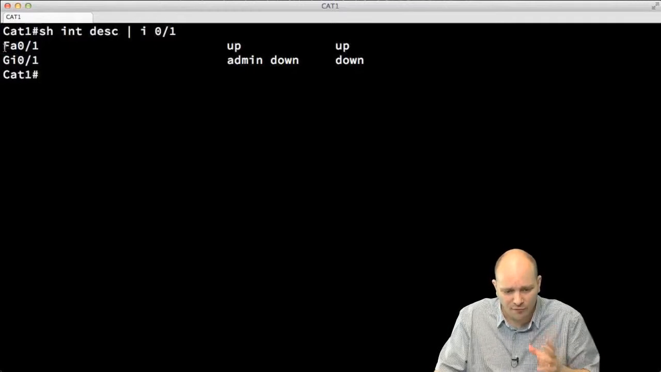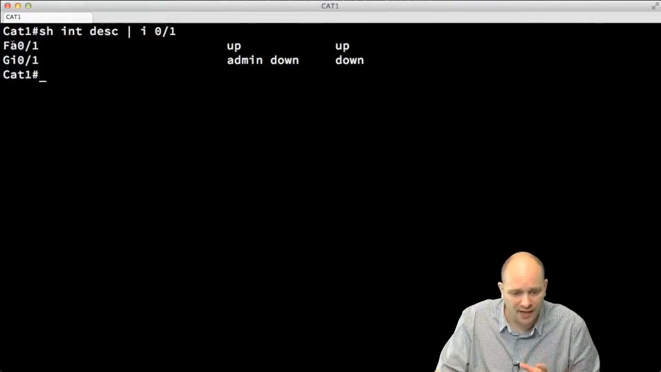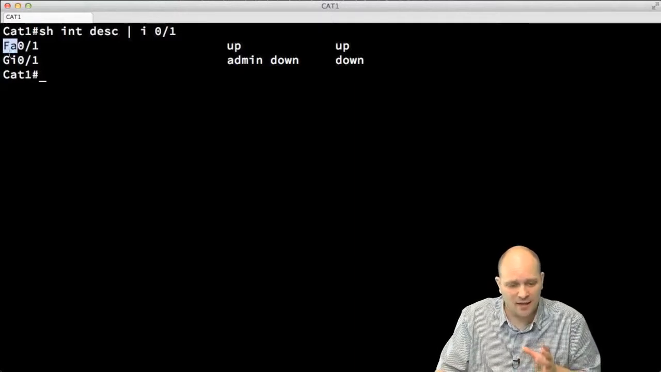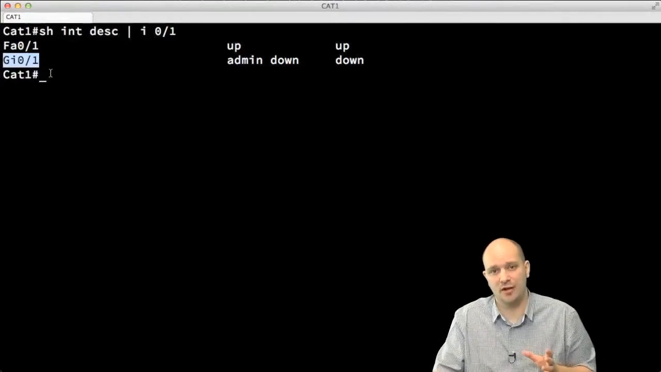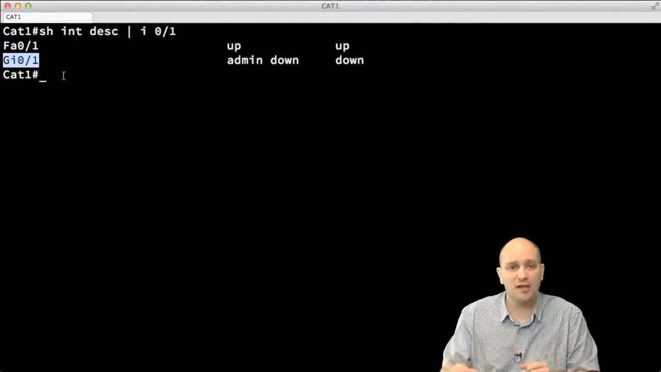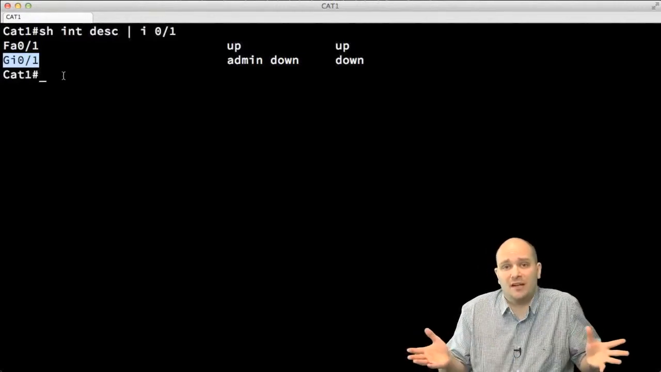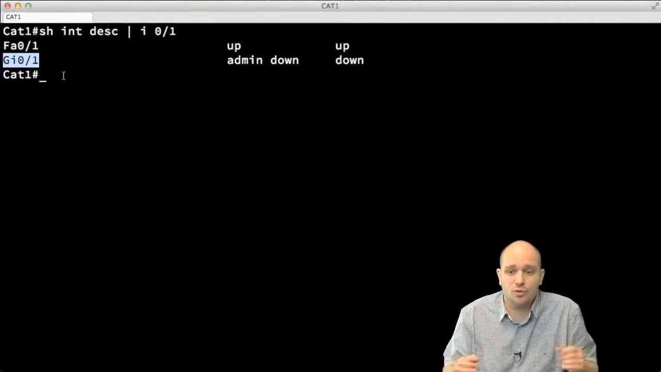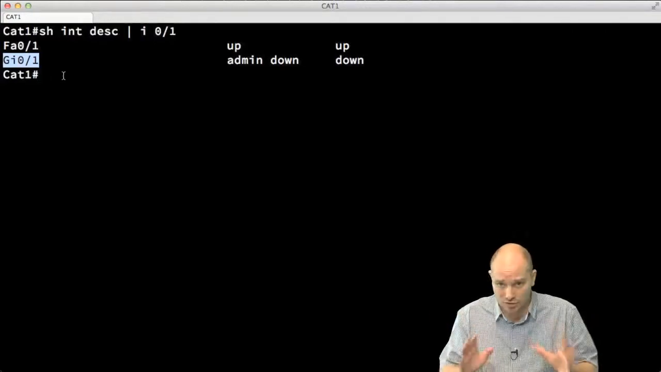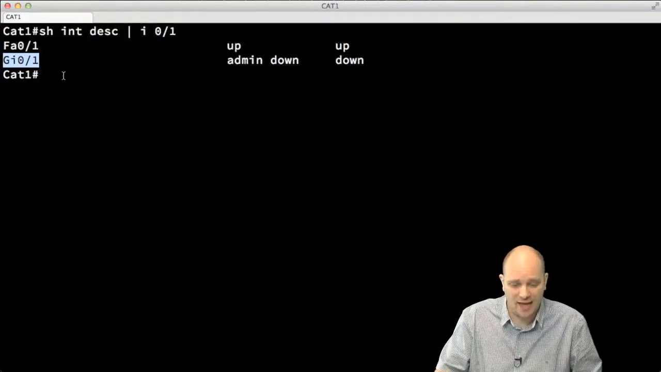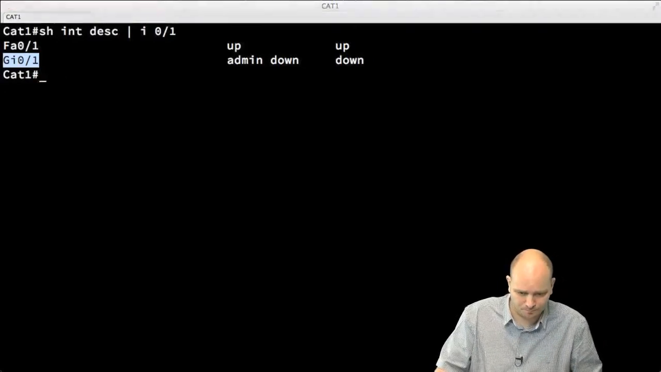So this is the first interface on module 0 of type fast Ethernet. This is the first interface on module 0 of type gigabit Ethernet. Cisco does it this way, some other vendors do it slightly differently. And with some other vendors, you cannot have this overlapping thing. But this is perfectly okay. On Cisco, you can actually have these overlaps.